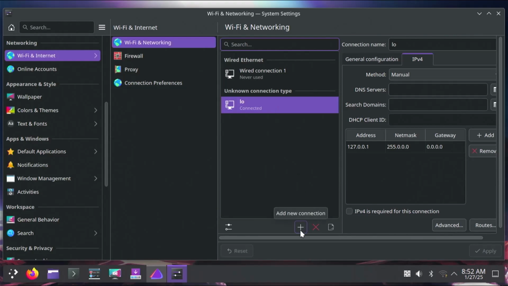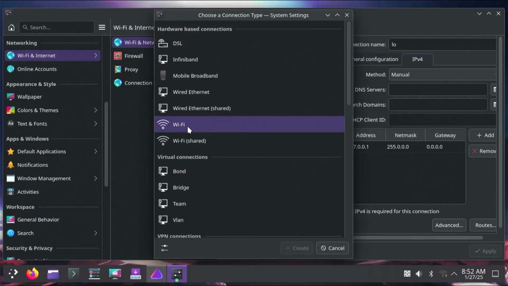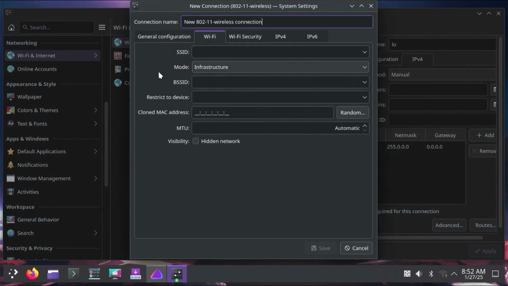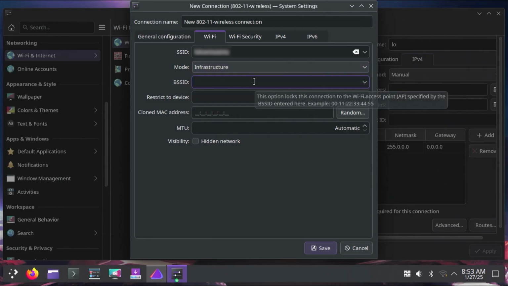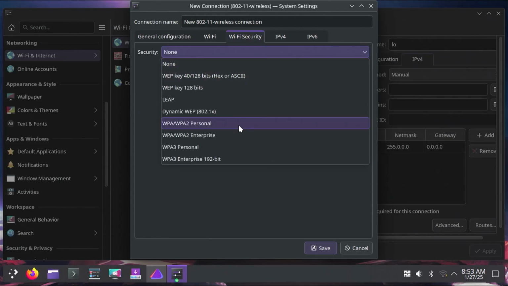I'm going to hit the plus to add a new connection. And this will be for Wi-Fi, create. And I'll just leave the name and I'm going to fill in my SSID. And the mode, there's three: infrastructure, ad hoc, and access point. Now, if you're not sure which one to use, keep it as a default and set it up as infrastructure. And BSSID, fill it in. If you're not sure of what it is, just keep it empty. And under visibility, check off if it's a hidden network. Next, I'm going to go to Wi-Fi security, and I'm going to pick my security.